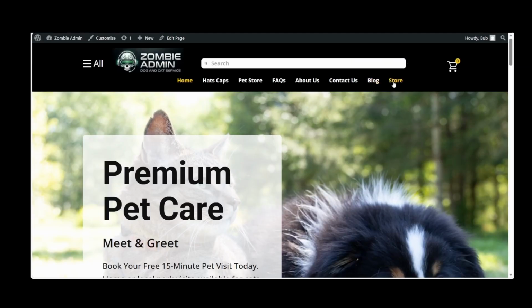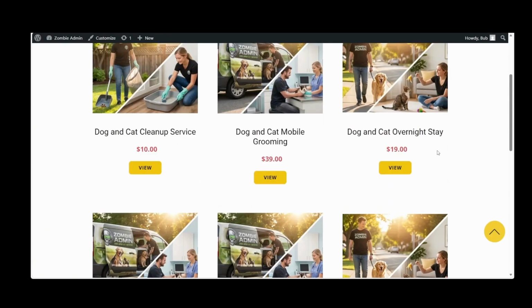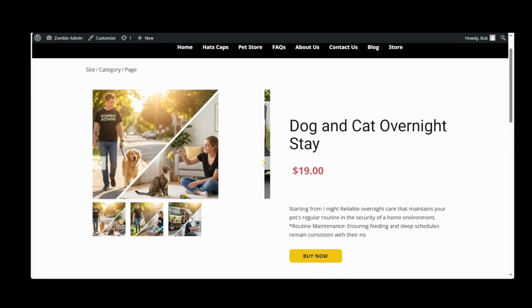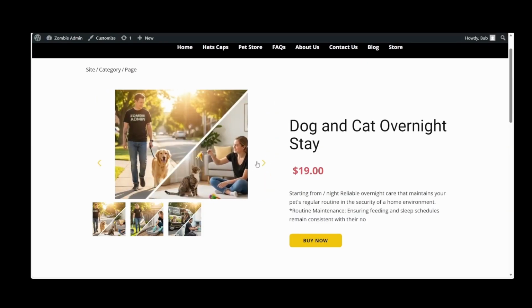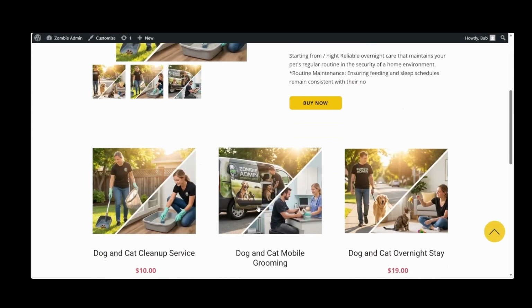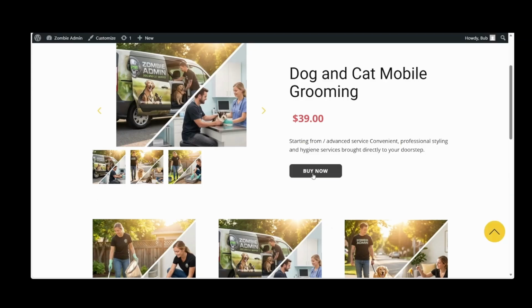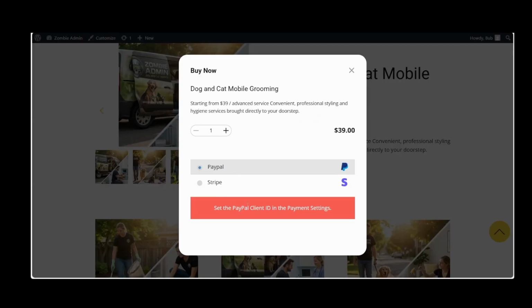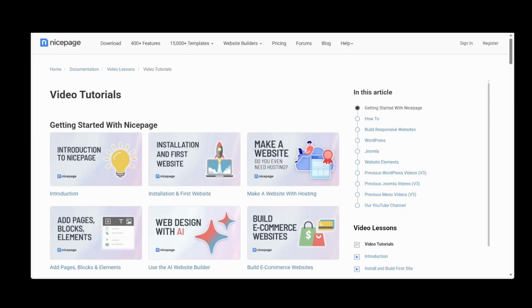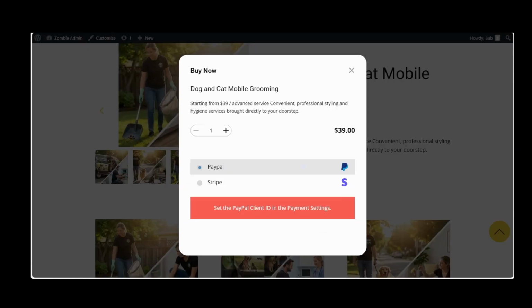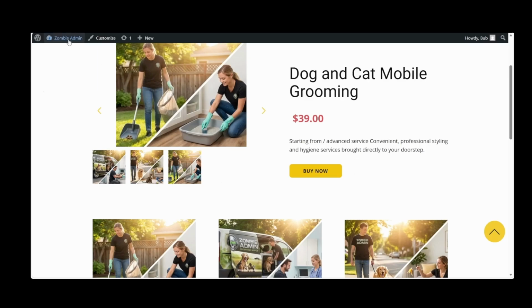There's our pop-up there. There's our store again. Let's view. Looks good. Slideshow, I like the images below. Arrow looks good. View. That looks nice, and buy now. Now we'll bring up PayPal and Stripe, so definitely set that up. Remember, all you have to do is just go to Nice Page and you can find all the information you need. Let's head back to dashboard.